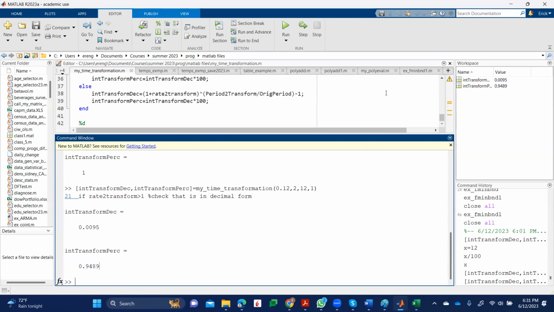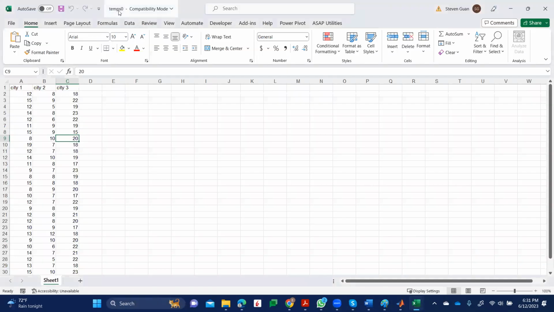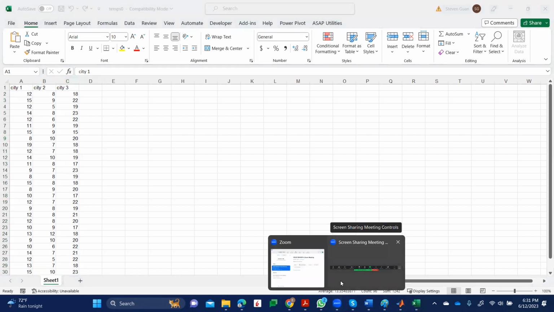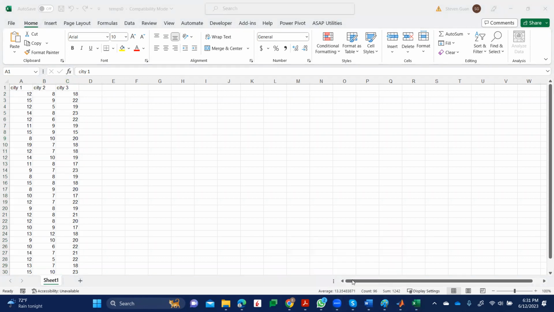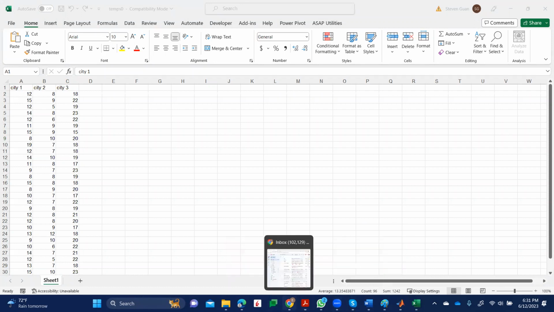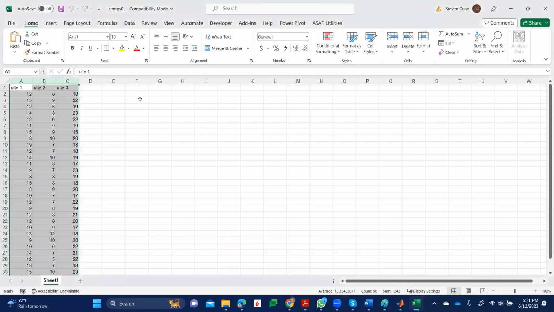Okay, so now let's do the next step. Do you remember, guys, I sent you a file that is called temps. Do you have it? It's temps or temp zero. I don't remember the name that I sent you. This was last class. Otherwise, I can send you the file. I think in Zoom, I cannot send you the file. Do you have these files? Otherwise, I will send you. Yes. You have it, right? Yes. Okay, excellent. I have two. I have temps, and then I have temps save 2023. Is that the same?